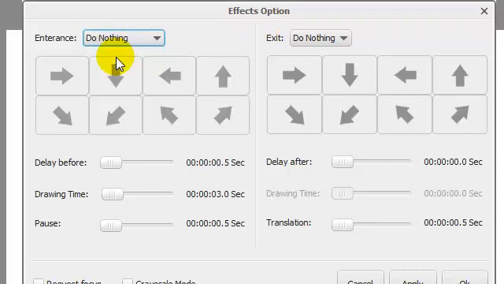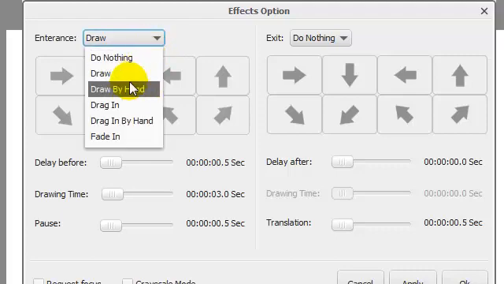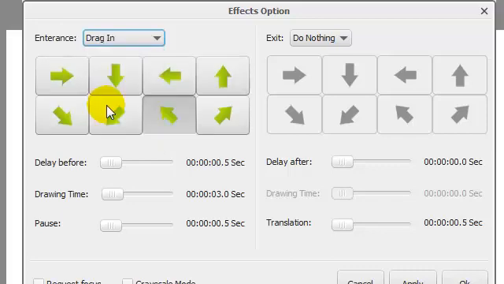You can do nothing. That just means that the text or the image just appears on the canvas. The next one is draw. That means that the image is drawn but with no hand visible at all. It just draws. The next one is draw by hand. That's the default that you've already seen. Drag in. Drag in is the one that I did for the introductory video. Whenever you select that, you can drag it in from left to right, from up to down, etc. So that's the one I could select. Let's select that one. Let's just drag in the car, and I'll say apply to that.